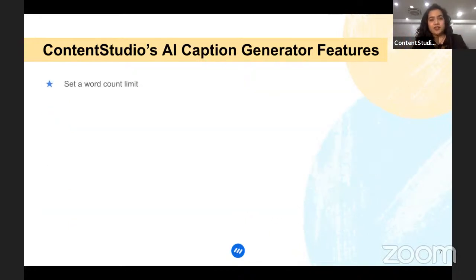A few other things I want to talk about are the ability to set a word count limit. So depending on what social media channel you're posting to, or just the content that you want to share, you can set the limit yourself, and the template also presets it for you. So, I'll show you when we talk about it in the demo.